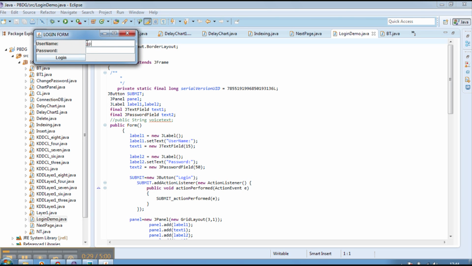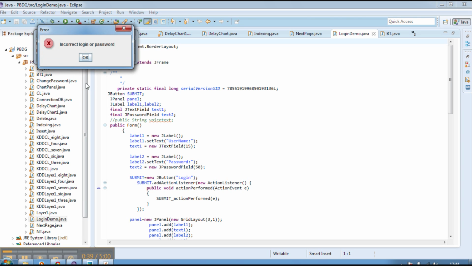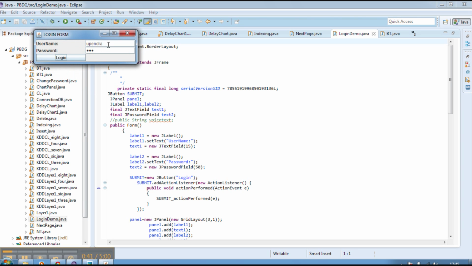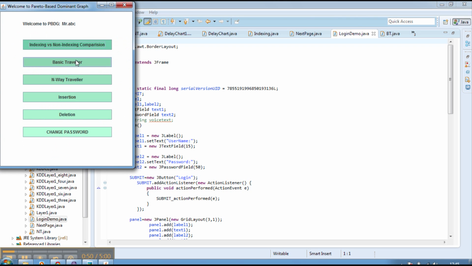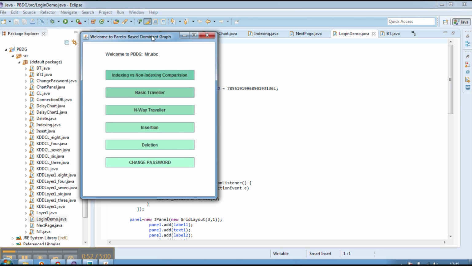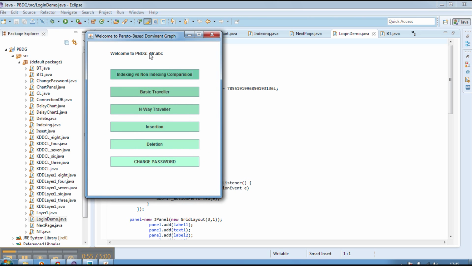We developed this project based on a journal in the International Journal of Information Technology and Management Research, July to December 2013, by Sri V. Satyanarayana and Sri K.P. Supriti, Department of Computer Science and Engineering, JNTU College of Engineering, Hyderabad. According to the journal, we developed four modules: basic traveler algorithm, inverse traveler algorithm, insertion and deletion.